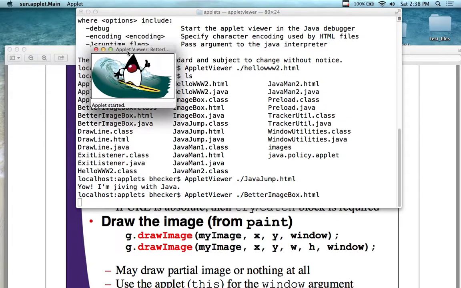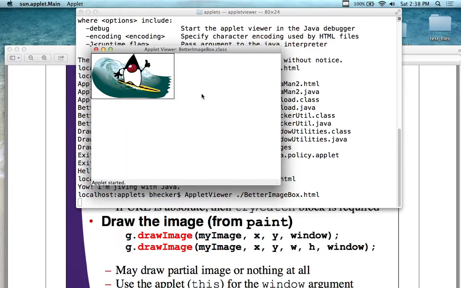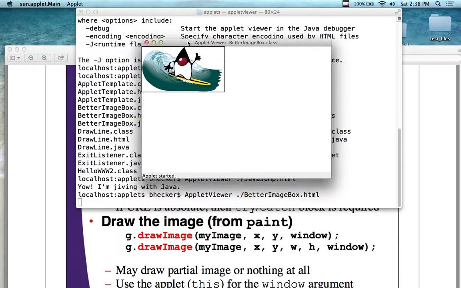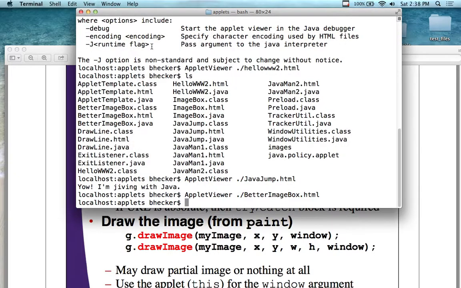Here's the better image box, which doesn't resize. So I made the applet bigger, which means if I resize the page and the components are resizable, what ends up happening is they don't wrap correctly or they don't look in proportion. So that's the image size there.